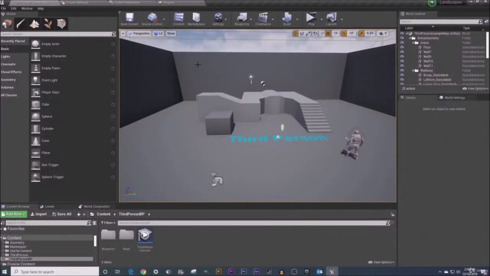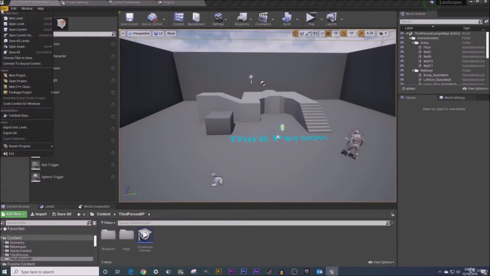Welcome back, everyone. In this video, our goal is to create a brand new landscape, which means we don't want to be in this third-person example map. We want to start with a fresh map, and the way we can do that is by coming under the File menu. Let's do New Level. Control+N is a hotkey on how to get here.